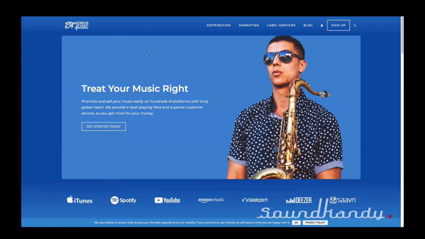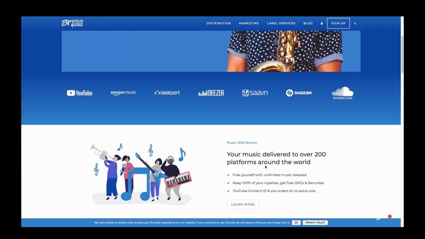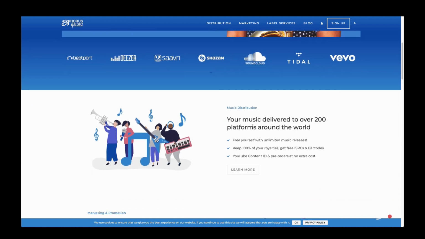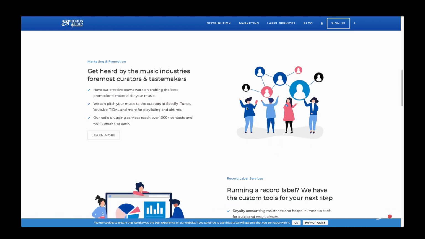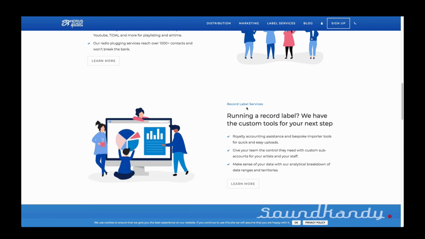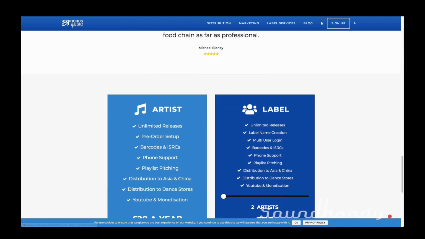Horus Music, treat your music right. Straight at the bottom here, you can see where they have a list of the distribution sites where your music goes to, and I'm sure there's a lot more than that. Is there a price straight at the front? No price there. But there's some spiel about what they do and how they do it, and at the bottom there is some additional information there.